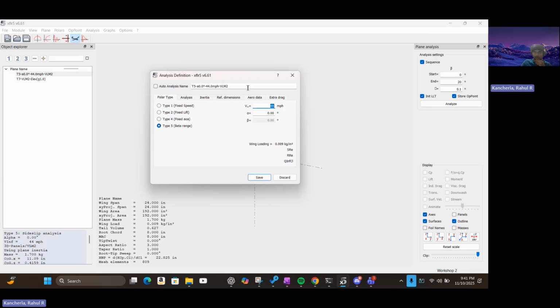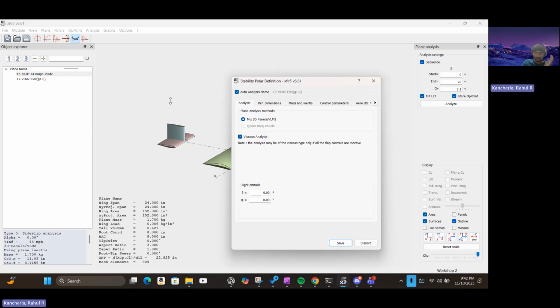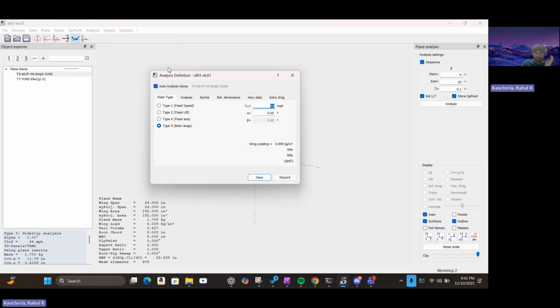And then you want all of the rest of this to stay exactly the same. So type 5 polar, when you click define analysis and say you want to do a side slip, right? Okay, wait, wrong one. Okay, define an analysis, yeah. And then you want to make sure it's selected type 5 if a side slip analysis is what you want to do. And then you go to analysis, it should be ring vortex and viscous, inertia, use plane inertia, reference dimension, wing plane form.